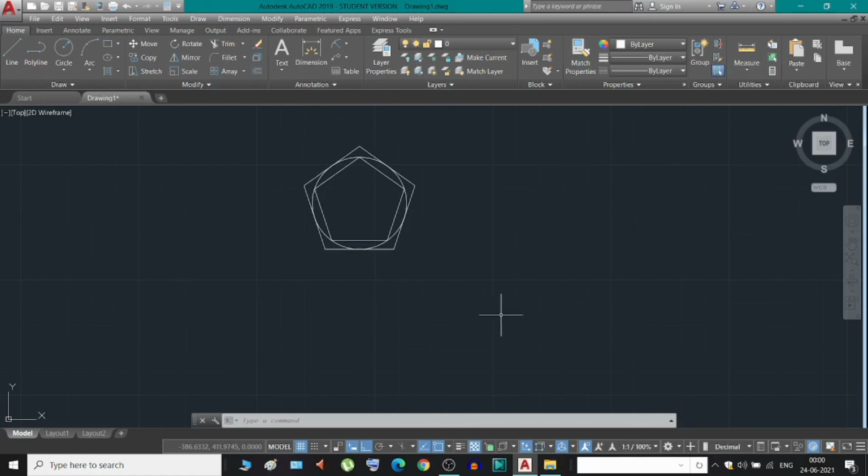So in this way you can create the polygon correctly.